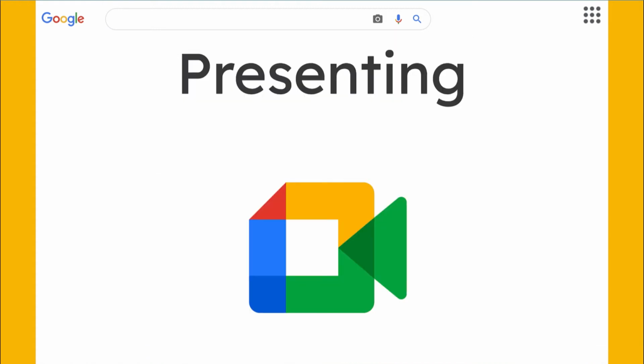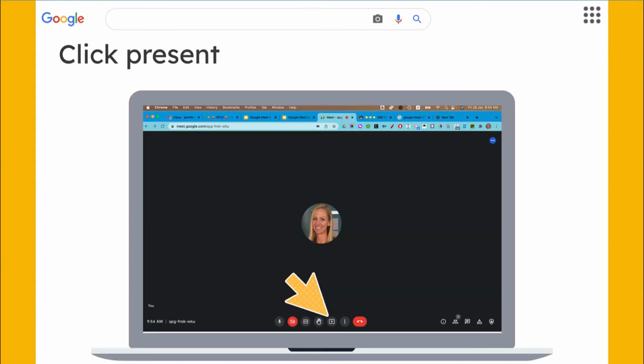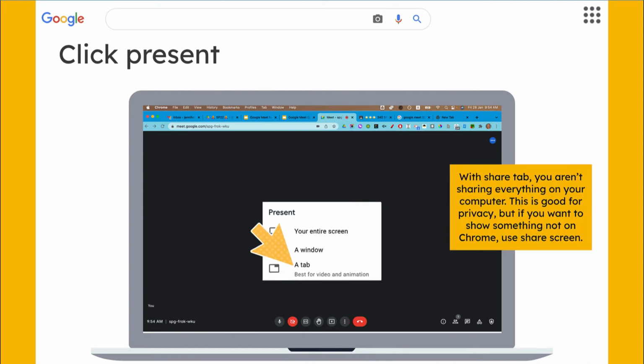So now let's look at presenting. When you want to present something in a Meet, there's the main button at the bottom that is the present button. Click that little square with an arrow in it, and you'll get this little menu. You can choose to present your entire screen, a window, or a tab.